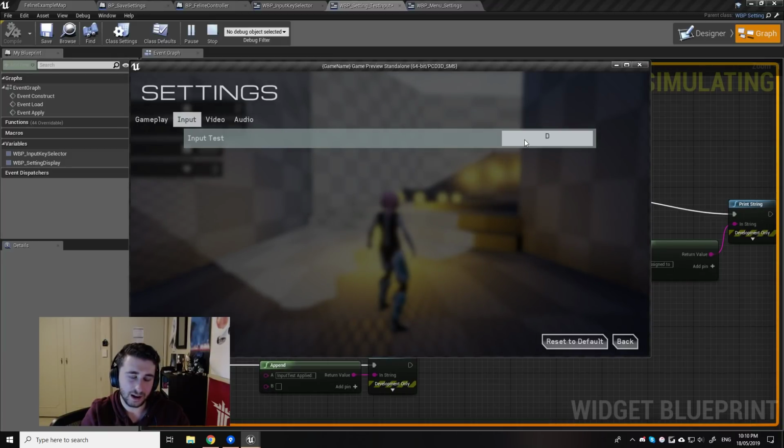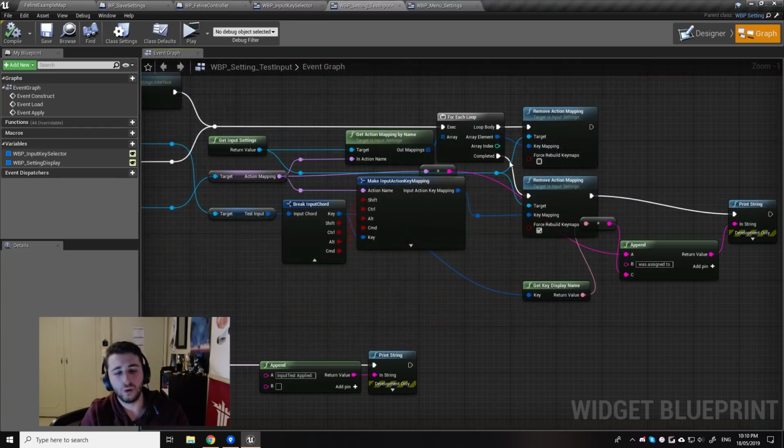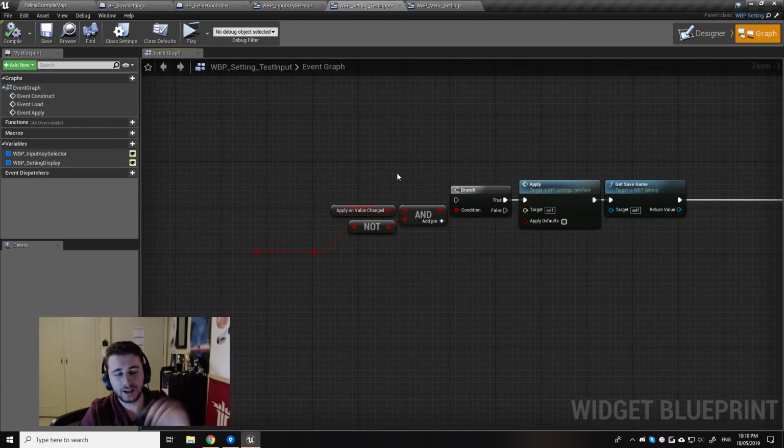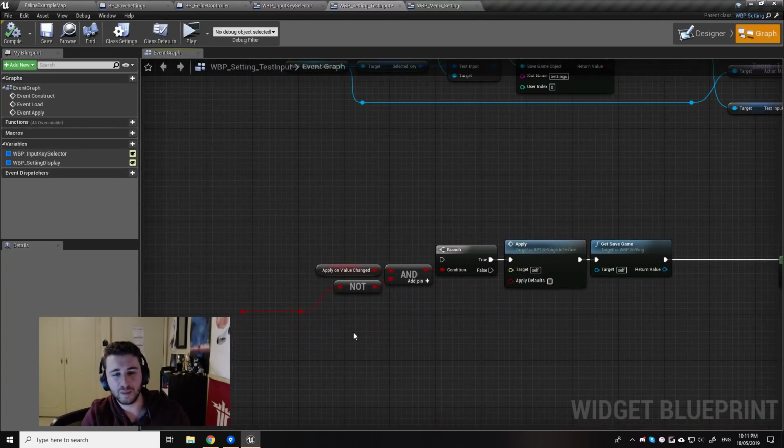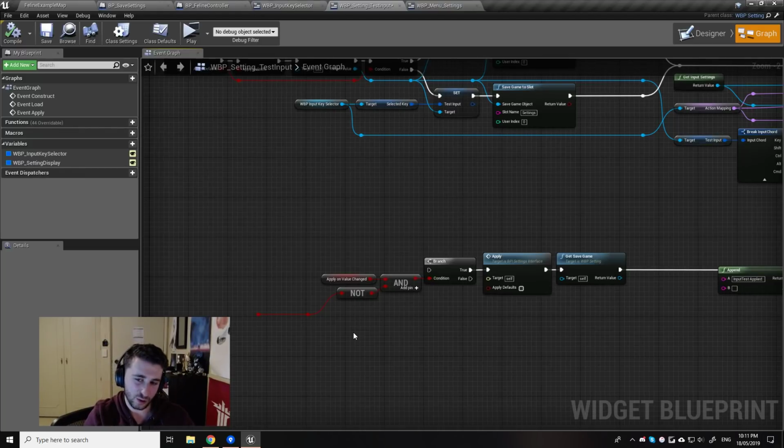Alright, why is it not applying when I do that? Oh, I might know why, actually. Ah, that's because I haven't done this yet. So this bit down the bottom, this is what sets the auto-applying stuff. So what we need is there's an event that'll happen with that little widget. So when we enter the key state, or when we press the key, an event will trigger, but we haven't set that up down here yet.